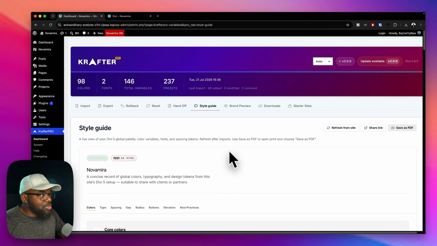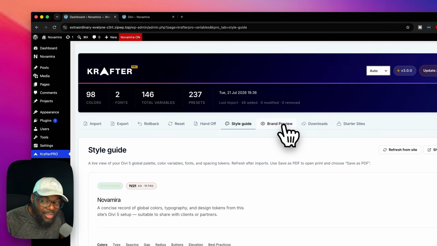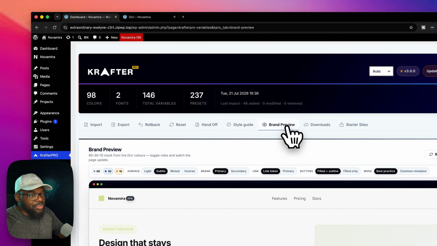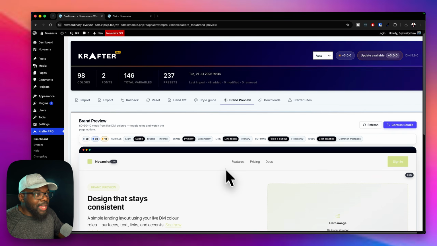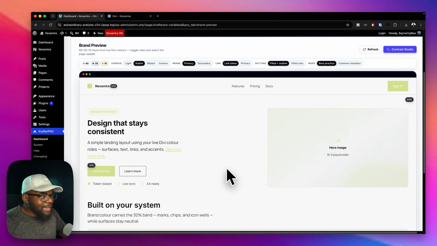So when it comes to choosing your colors correctly, it's very, very important that you choose colors that work. Now, I want to show you the next feature, and this is the brand review. This is, again, a brand new feature. If you look at this, it gives you a representation of what a basic design would look like before you start deciding what colors to use.